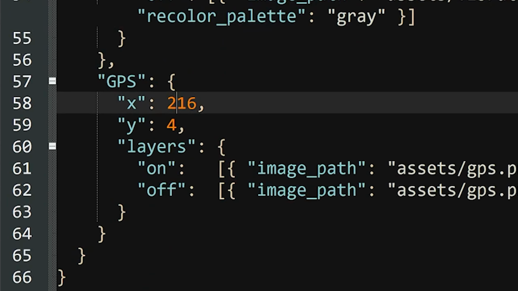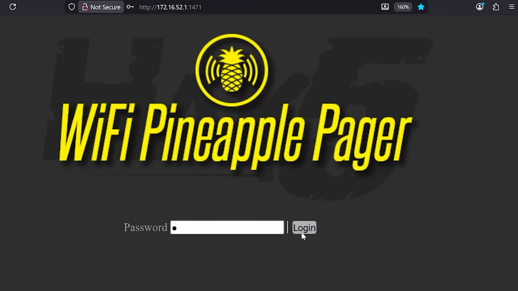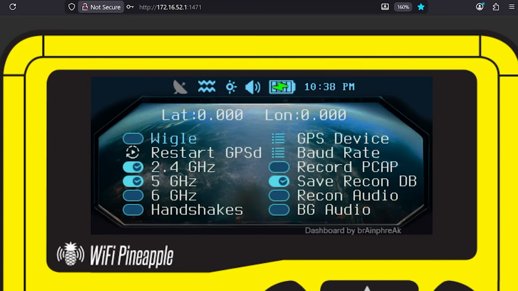After reloading, I'm going to check out the Wardriving dashboard, and it looks like we're all set. The GPS status bar looks centered, and our Death Star looking Wardriving dashboard is complete.